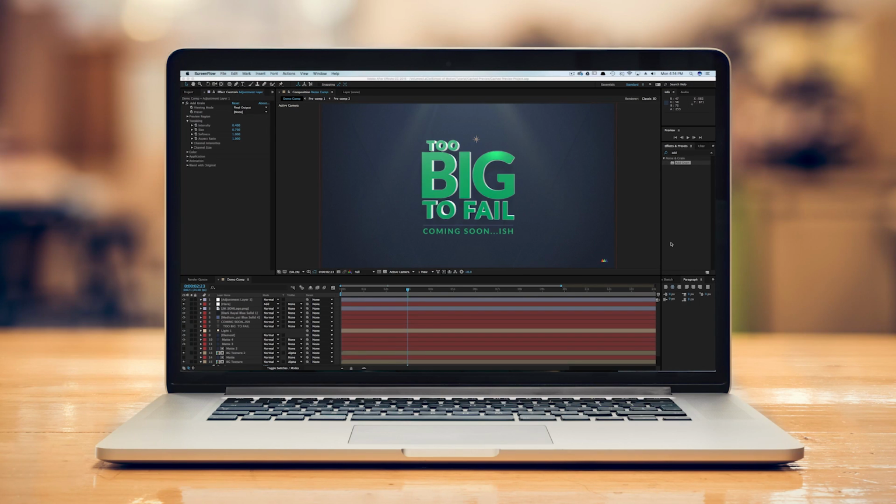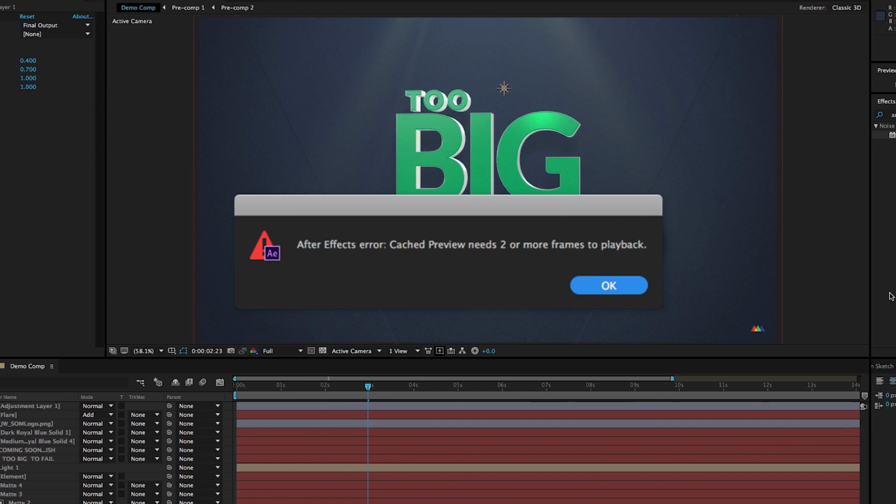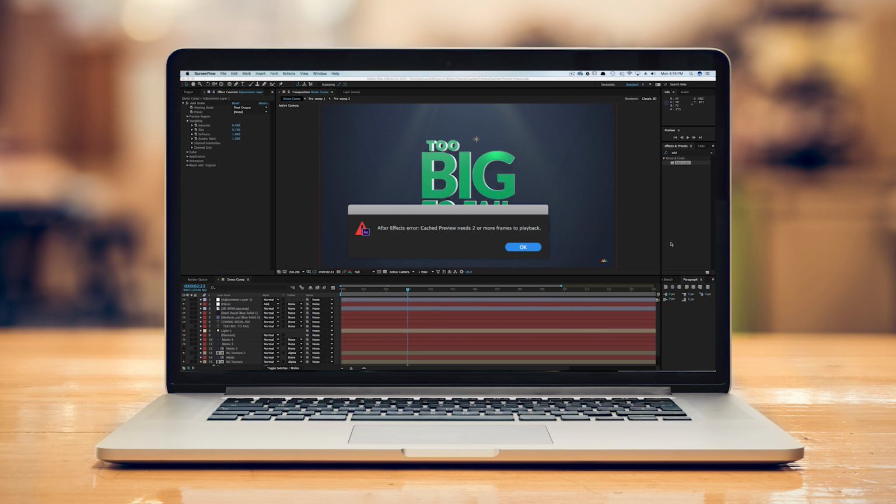Have you ever been working in After Effects and received this error? It's the dreaded cache preview error, and it's really annoying. But luckily for us, there's a few ways to fix this error without spending hundreds of dollars on a new machine. In this short tutorial, I'm going to show you a few quick ways to fix this error and get back to your After Effects projects.